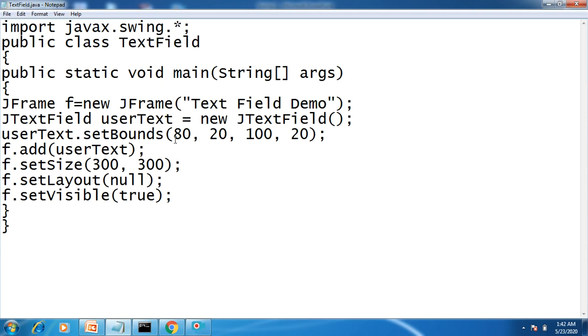If you skip it, it is going to display at the center of the screen for a top level container. Then you need to add this text field to the top level container. So we have used f.add(userText), where userText is the name of the object. Then set the size for that top level container, 300 by 300. Layout you can set it, so we have set it as null, and after that set the top level container visible so that you'll be able to see the output.